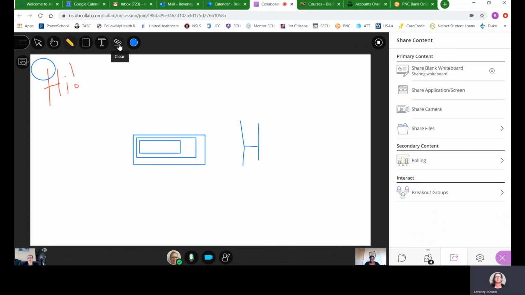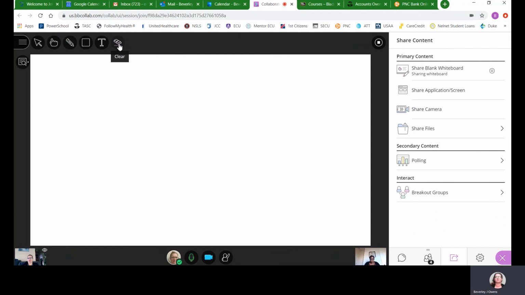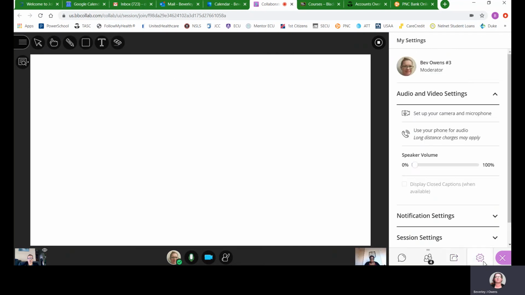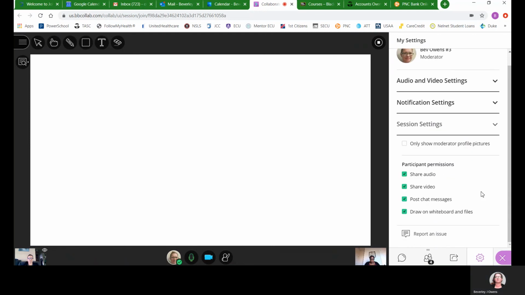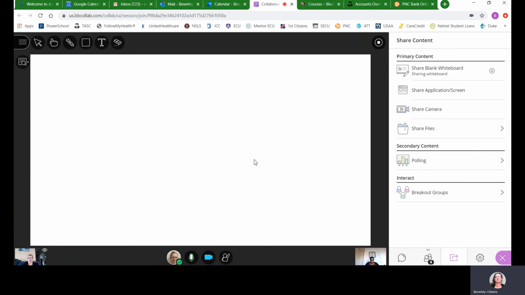There is a clear option that you can clear everybody. You can either ask people to stop coloring, or you can go to settings, your session settings, and you can deselect draw on whiteboard and files. This will stop everybody from being able to write on the whiteboard other than yourself.